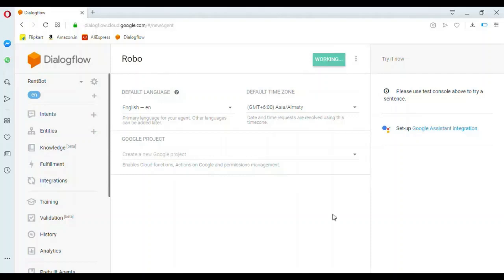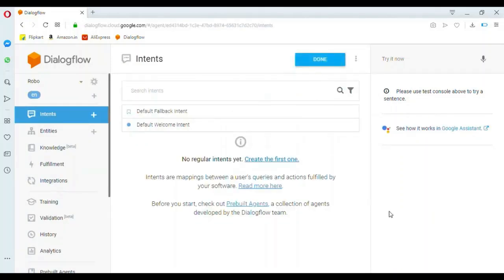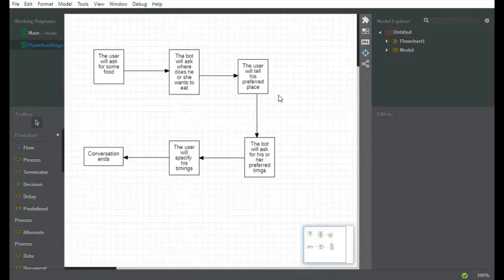It's working. It's done. Agent training completed. And now let us have an idea of the basic layout of our bot. So this is the basic layout of our chatbot that we will be creating very soon.